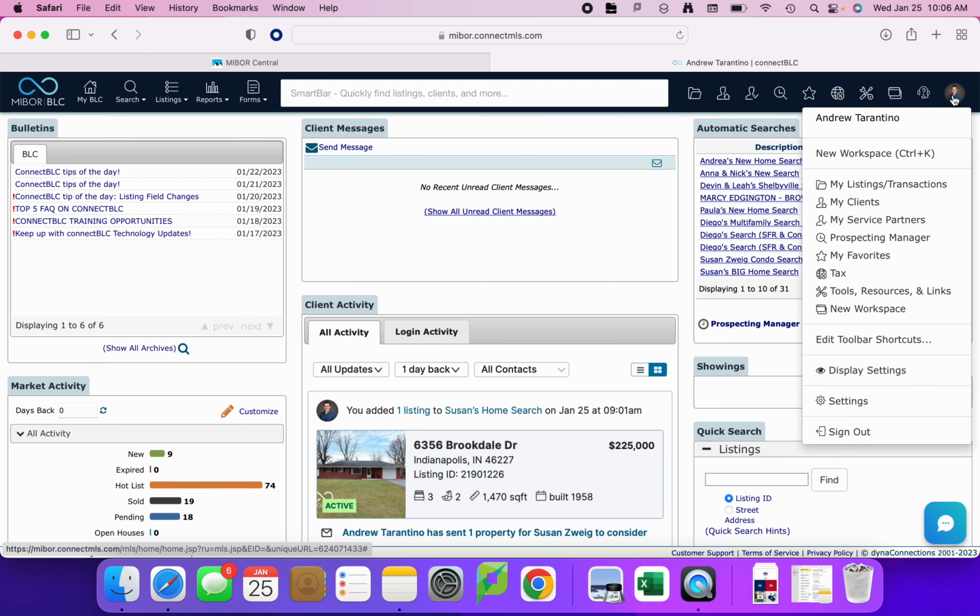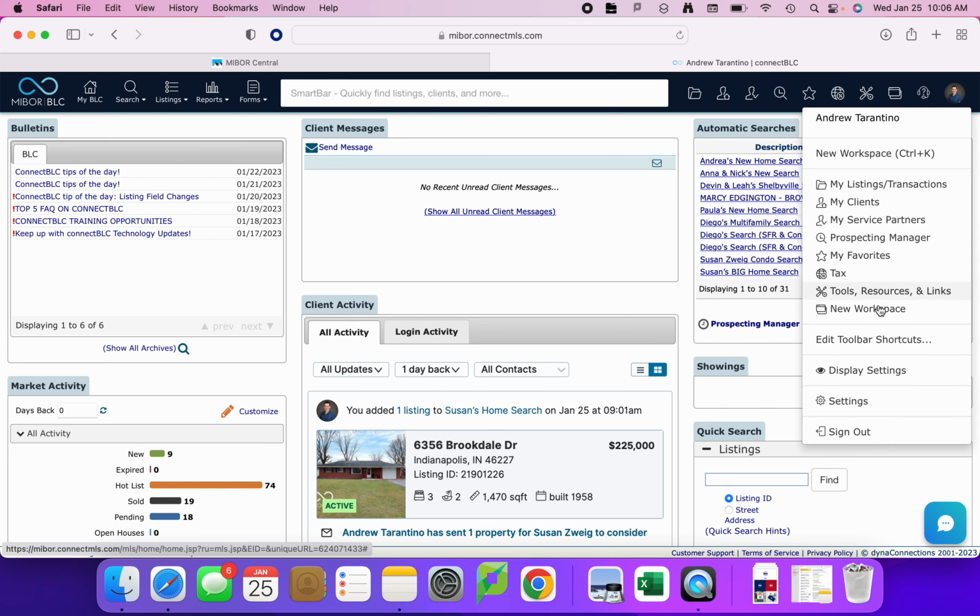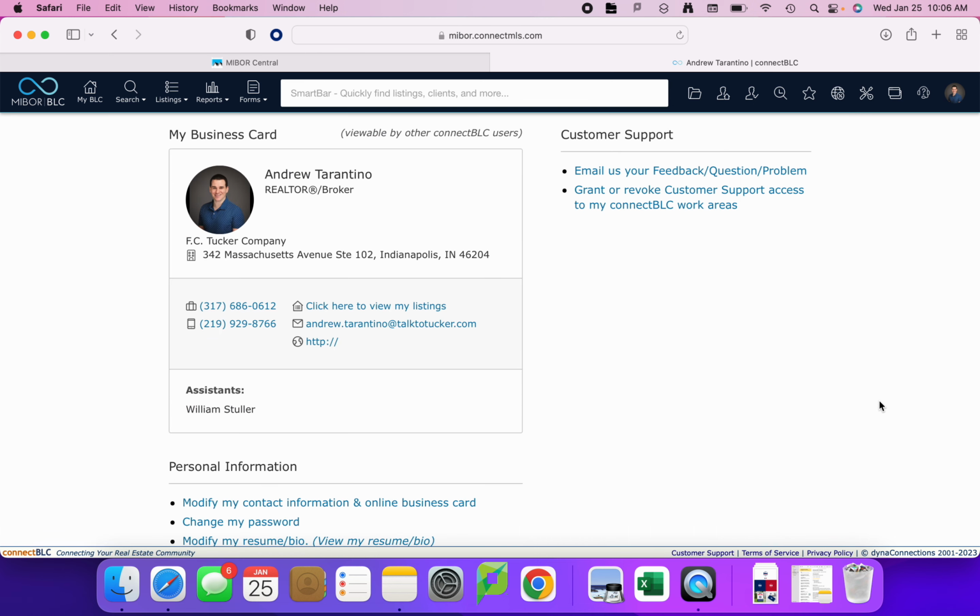The next thing we're going to talk about is your business card. So again, you would click the photo or your initials in the top right corner. And now we're going to go to Settings, which is the second to the bottom option in this dropdown. Your business card is the information that is shared with other BLC members inside of ConnectBLC. So you'll see I'm sharing my title, I'm sharing the name of my brokerage, I'm sharing my brokerage address, I'm also sharing my brokerage phone number, so the office phone, as well as my cell phone.